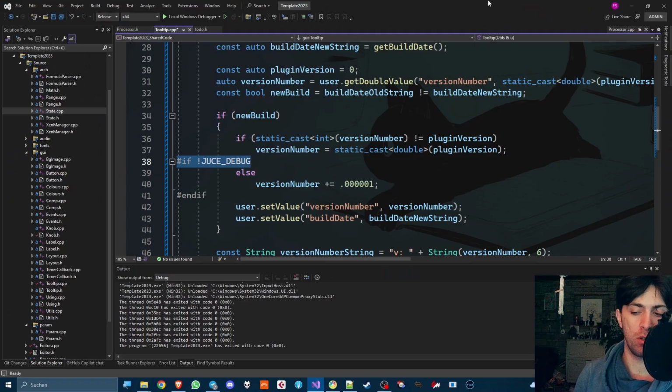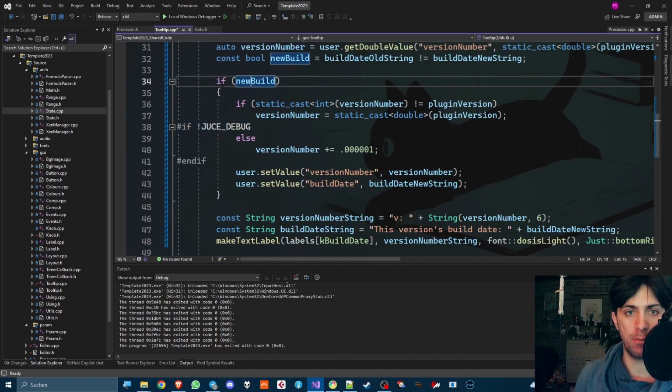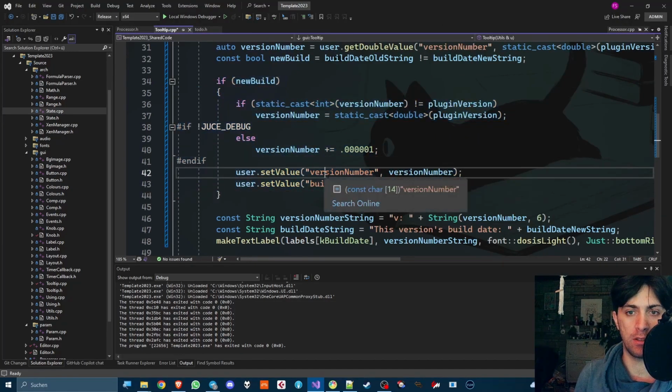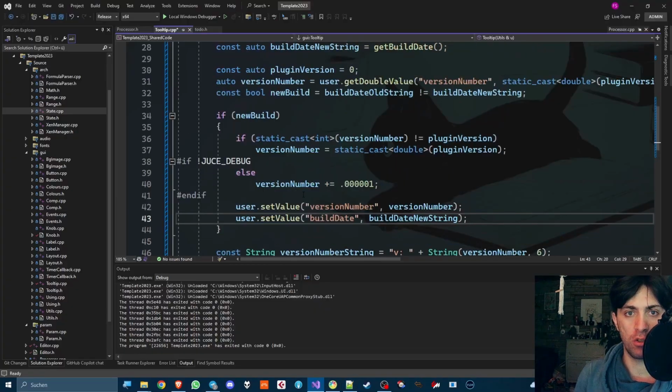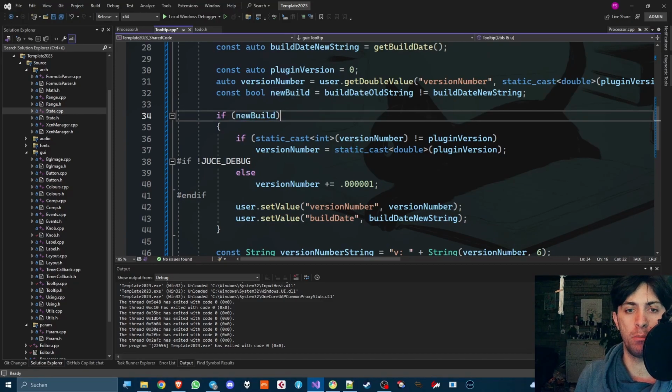That way I can make sure that while I'm in debug mode, I don't constantly push up the version number, but only when I make a build that is actually meant to be seen by the public. And of course, every time I'm in this branch, I have to update the version number and the build date. So it will update this stuff to make sure that this is not triggered again next time I run the project without actually building it again.